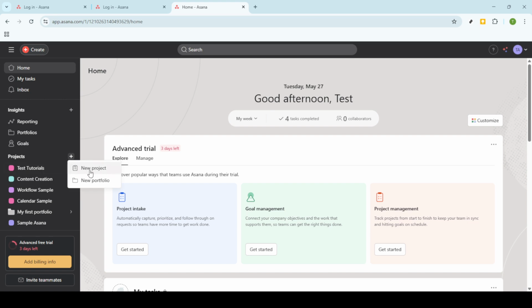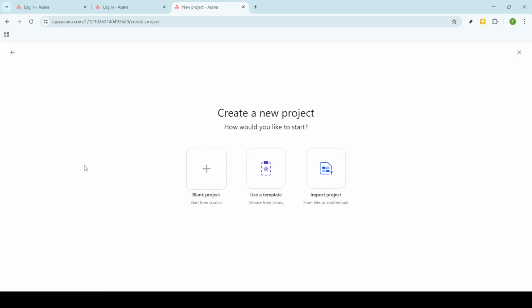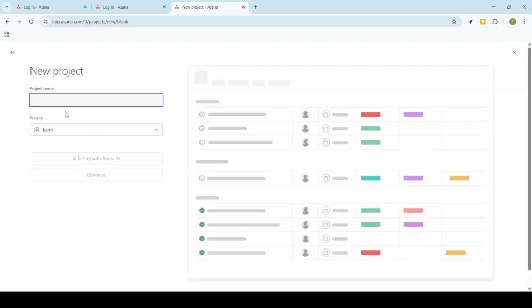This is your main dashboard where you can see an overview of your workspace. If this is your first time here, don't worry, it's pretty intuitive. To get started managing tasks, consider creating a new project. This can be done by locating the Create Project option on your homepage.